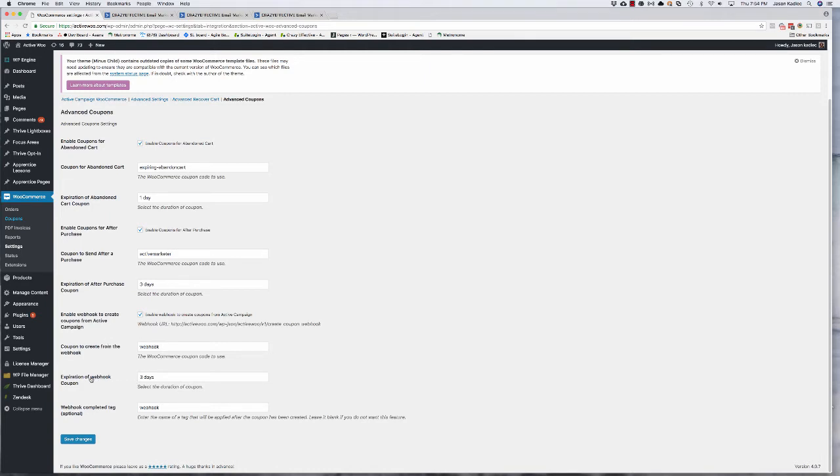Now, the next thing is the expiration of the webhook coupon. This is how many days it's good for. That's how many days from the date you create it, not from the date they get the email. So it's probably not a good idea to set 1 hour. You could if you wanted to, but I recommend 3 days, 12 hours, 48 hours, whatever you want. You have the choice of days or hours.